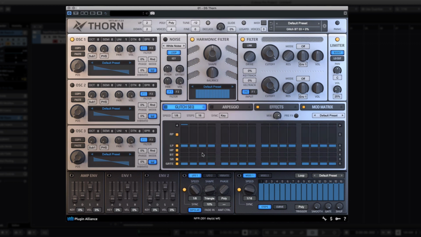The glitch sequencer, we're going to skip over this and come to this in just a second, because this is one of the standout features in this synthesizer.